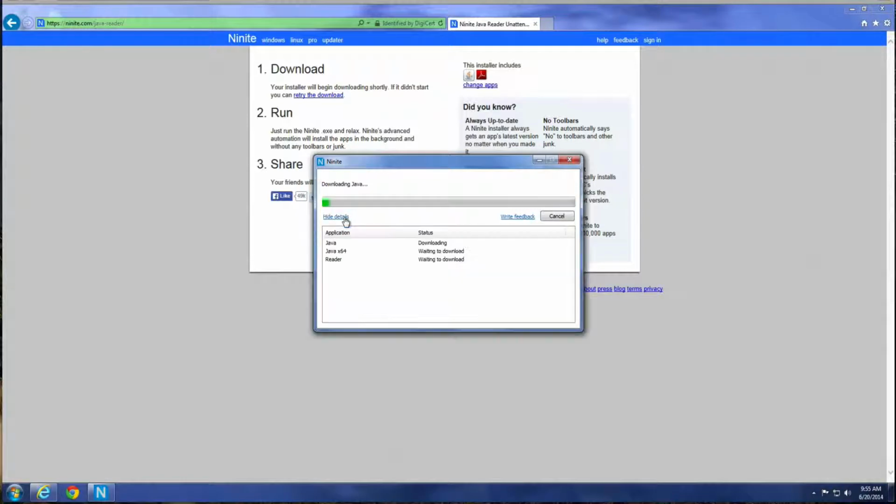And then if you want to show details, it shows you exactly what's going on behind the scenes here. So right now it's downloading the software. And as it installs one program, it does start downloading the next program too. So it does multitask the installs. I'm going to go ahead and fast forward to the end of this installation.